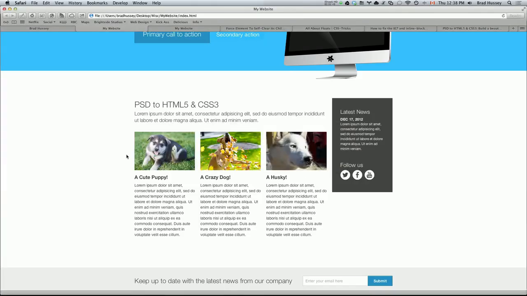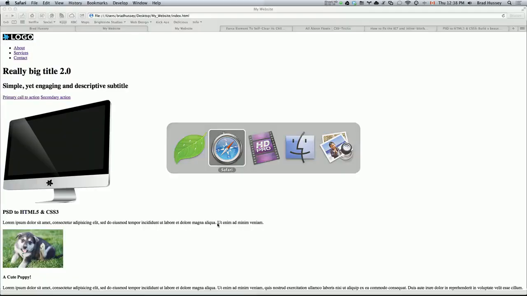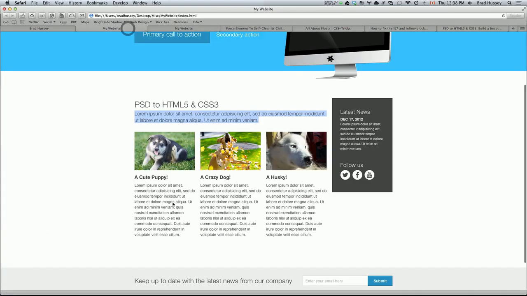We had some lorem ipsum. I'm just going to copy it straight from the design. You can also copy it straight from the PSD. Paste. Save that. And let's check that out. So there it is. Next up, we have the three columns right here. So those three guys. So let's put those together.